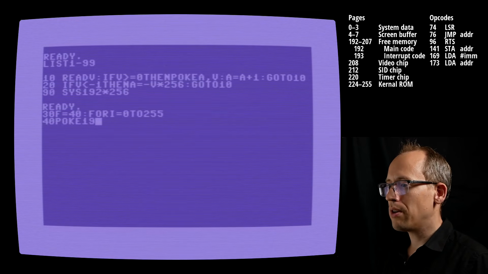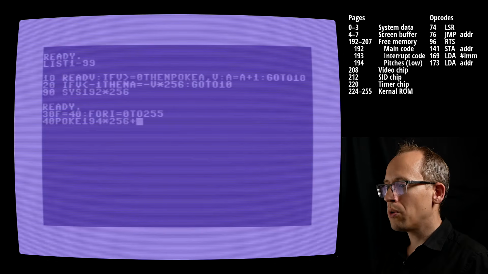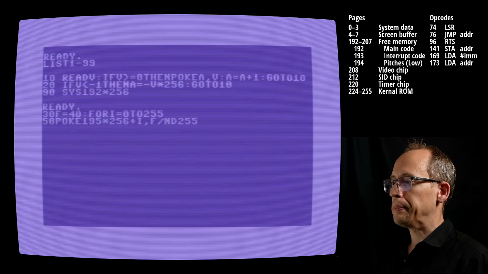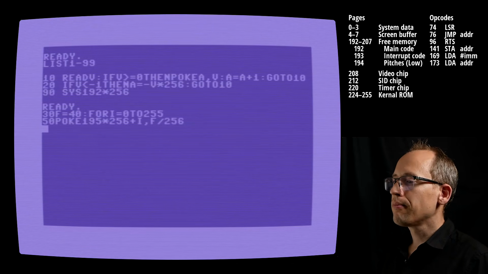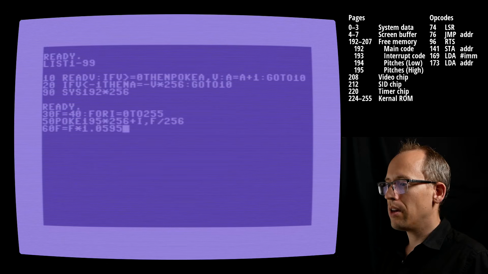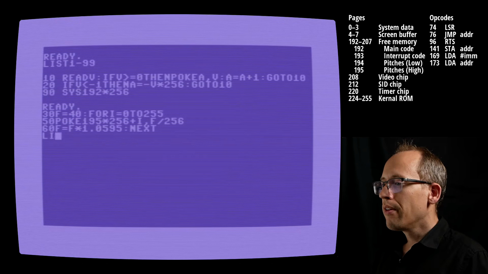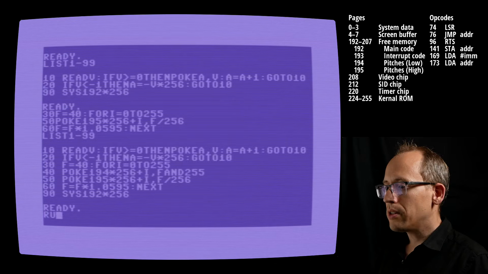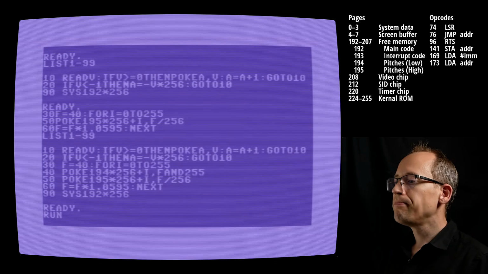So on page 194, we're going to store the low byte of f, and then on page 195 we're going to store the high byte of f. Then we're going to increment f by a semitone, which is the 12th root of 2, and that's, I happen to know, 1.0595. So if we run this, BASIC is going to compute all the pitches for us.